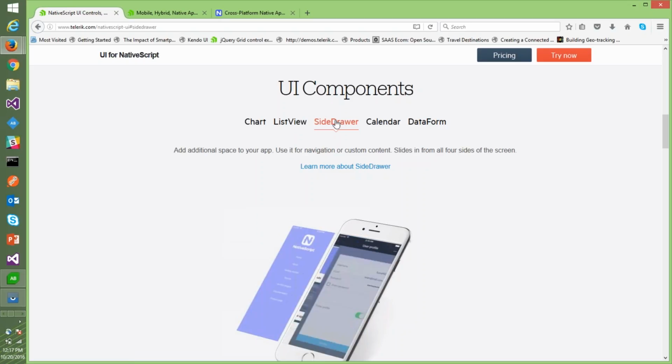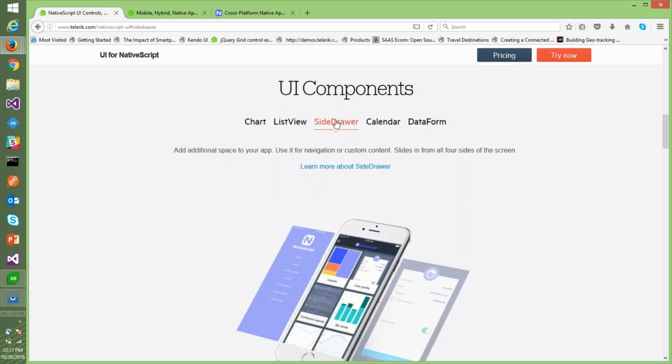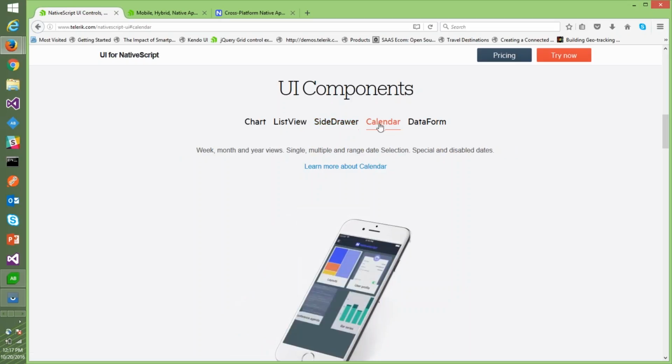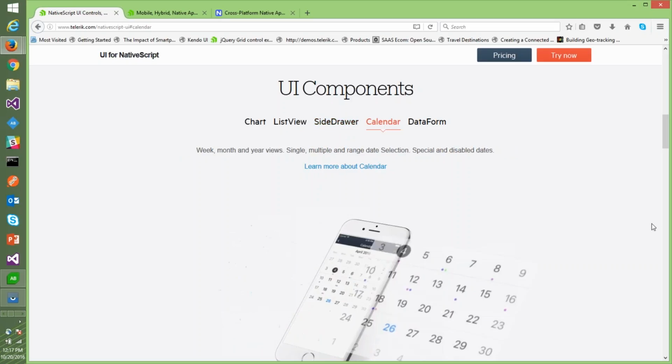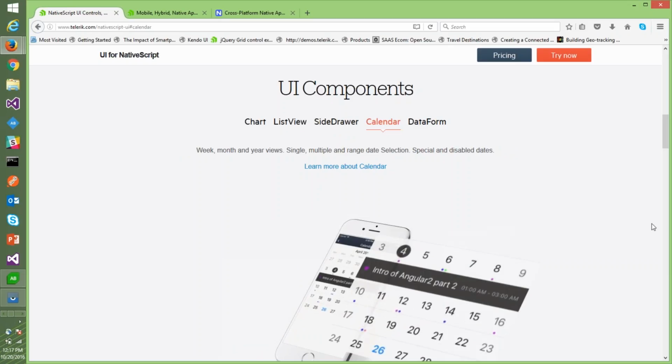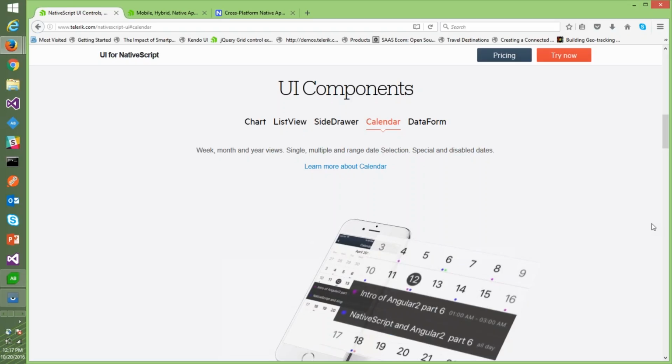You can put anything that you want as a navigation, and then you just go. And not only that, our side drawer has the capability to come from left or right or top or bottom, so you can bring that up from anywhere. And then we also have a calendar control, so it's very interesting. So calendar, as you can see here, you will be able to pretty much put everything, show the calendar, right?